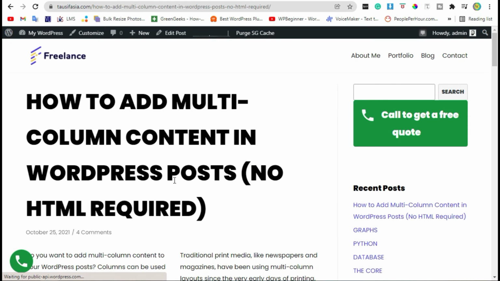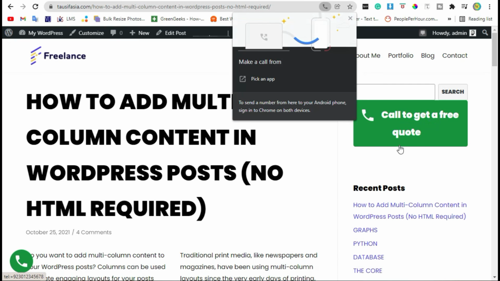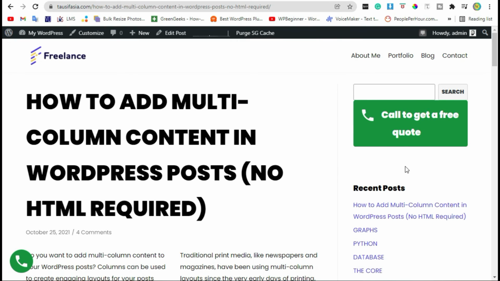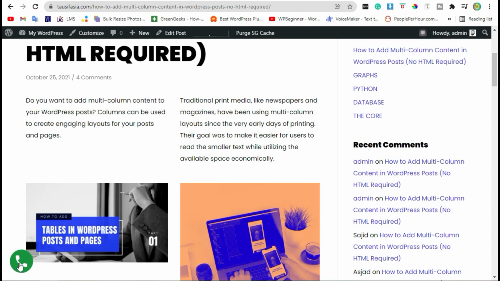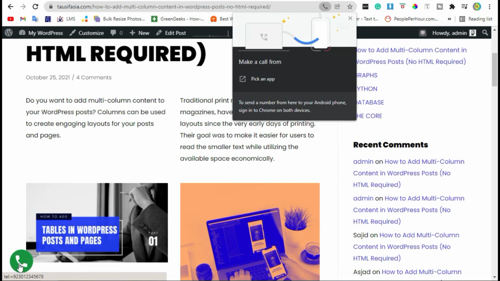Here in the sidebar you can see call button, but this looks too much ugly. I recommend you to add a button like this. That's how you can add click to call button in your WordPress website.